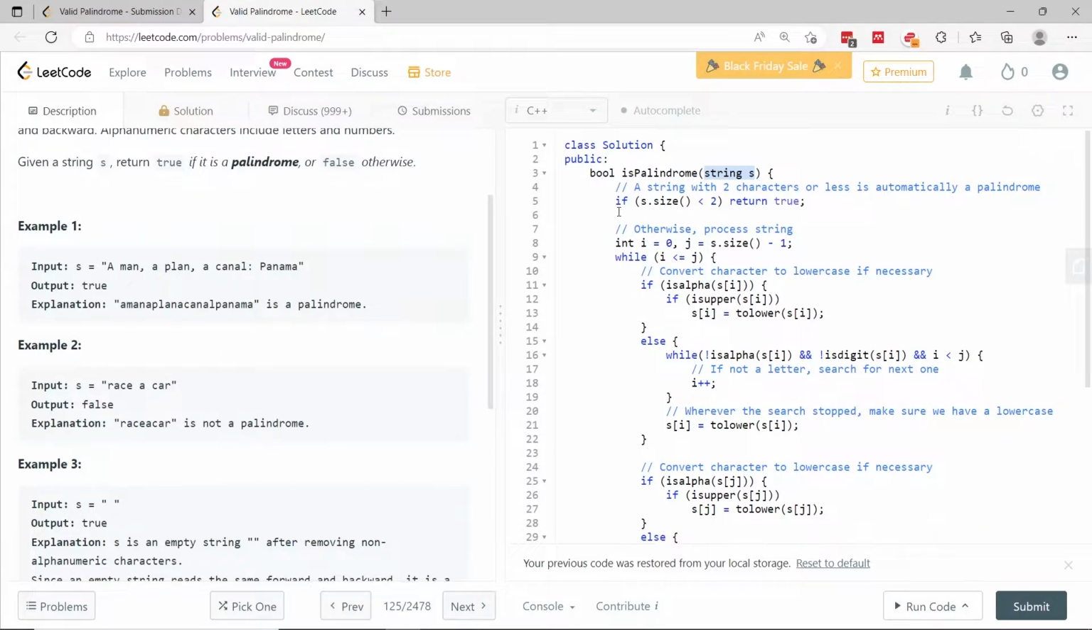So here I'm going to have two variables. You see i and j, and I'm using them throughout my solution. But the first thing we need to do to make sure that we pass all the test cases and that we make our code a bit efficient is to verify if the size of the string, this input, is less than 2, then it's automatically a palindrome.